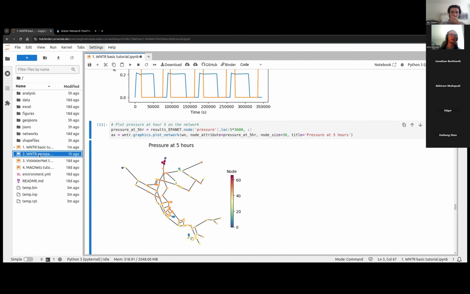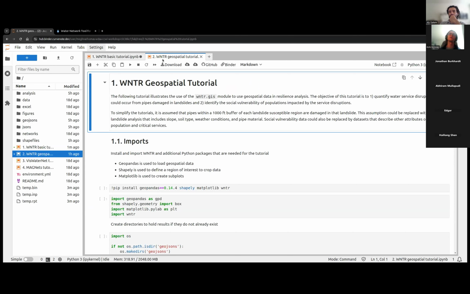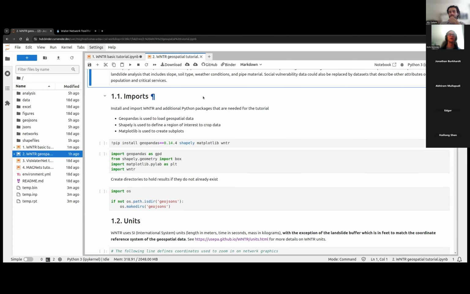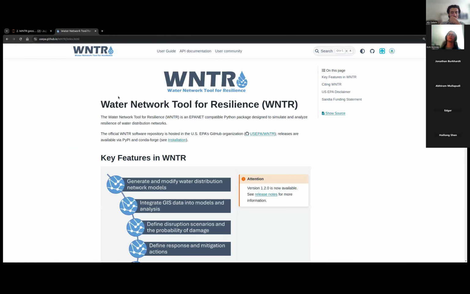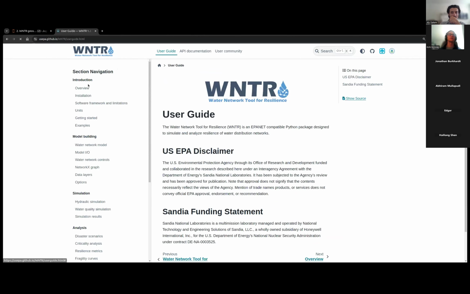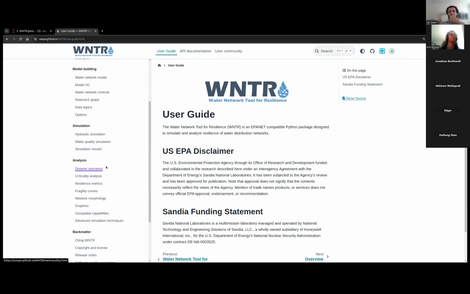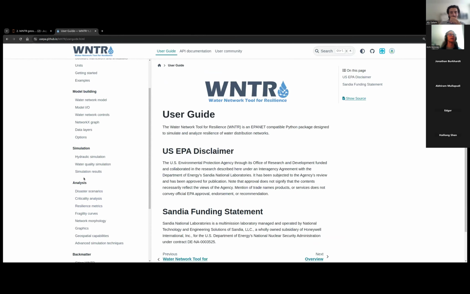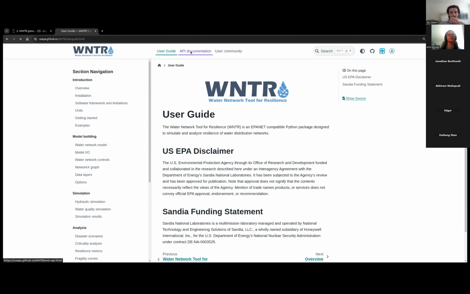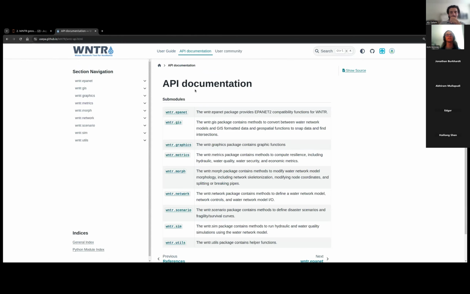In this binder, we have another tutorial called the geospatial tutorial. And it goes into detail on how to interact with geospatial data and the various geospatial capabilities of WNTR. I also want to call out our documentation. It's very thorough. Our user guide is very helpful. There's a lot of detail on how to set up different analyses and all sorts of aspects of the package. We have a complete API documentation if you're looking to get into the details.